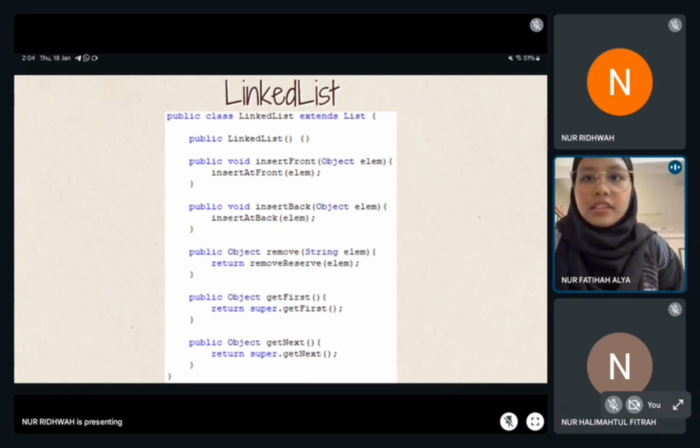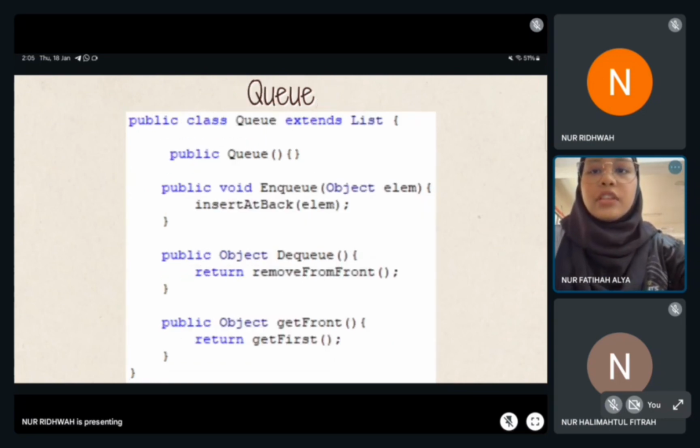Okay, so for the linked list, we have insert front, insert back, remove, get first, and get next. For the queue, we have 3 methods, which are enqueue, dequeue, and get front.